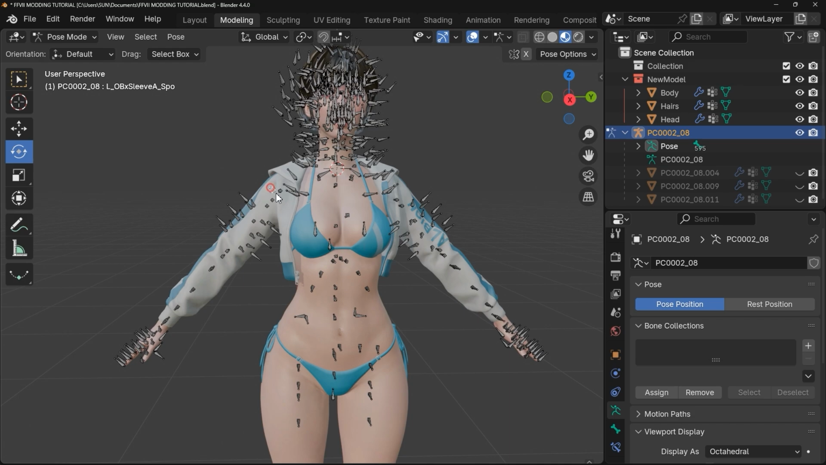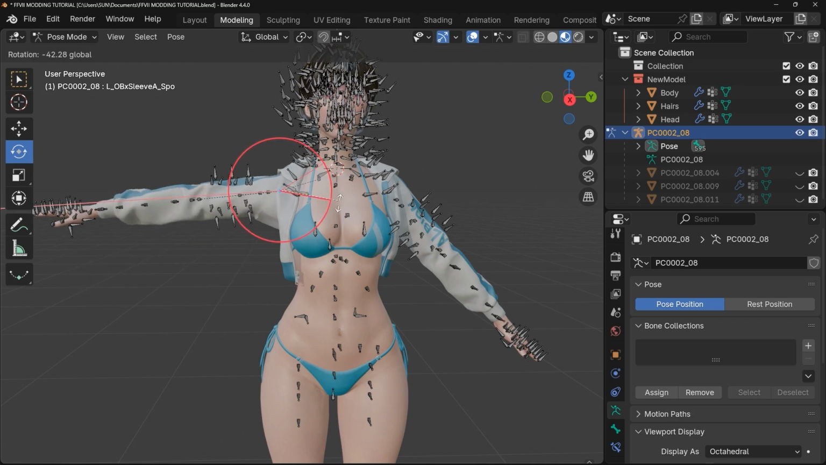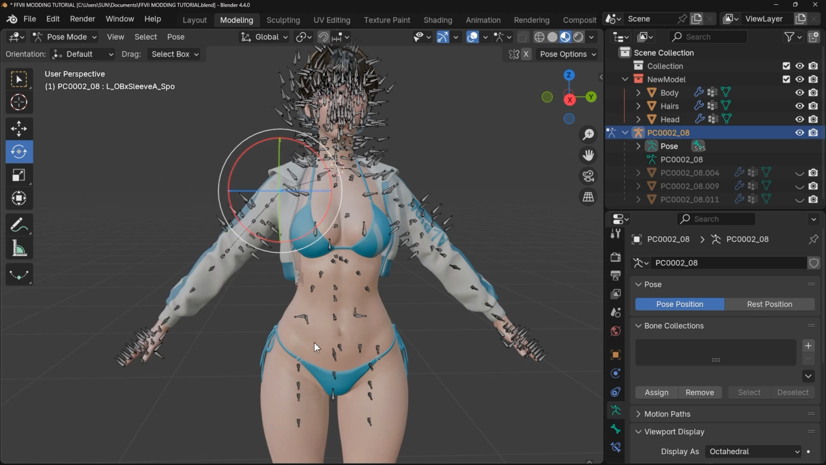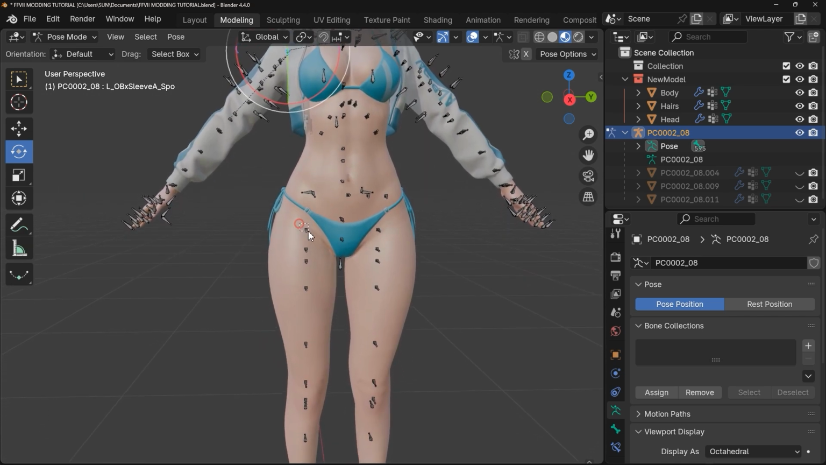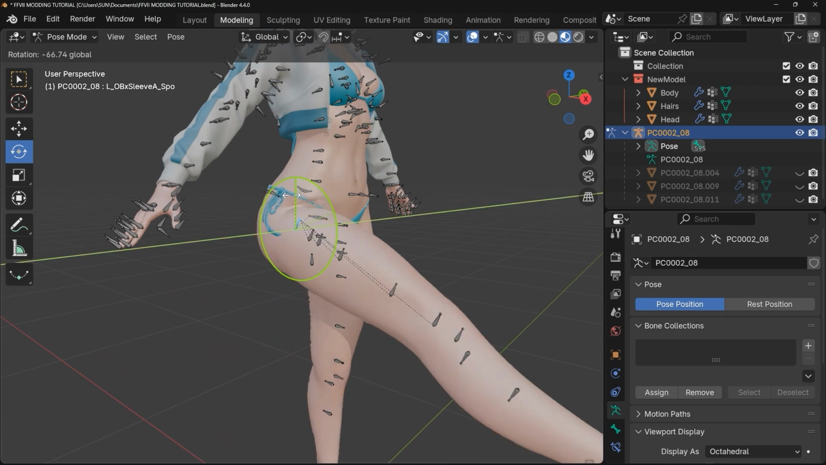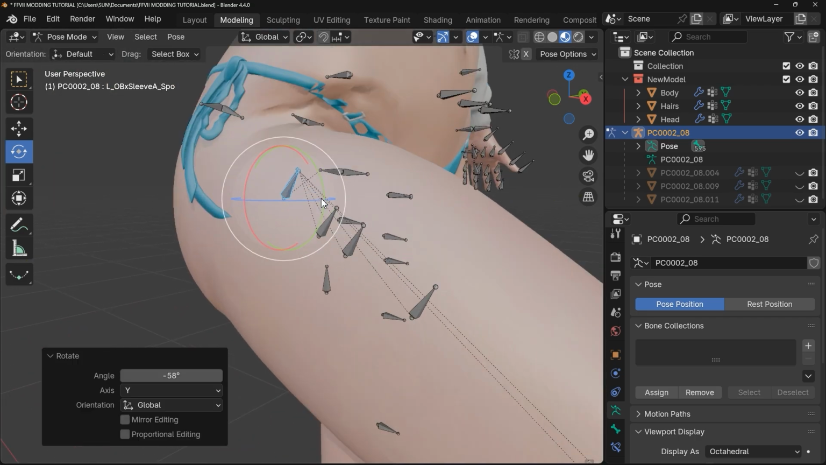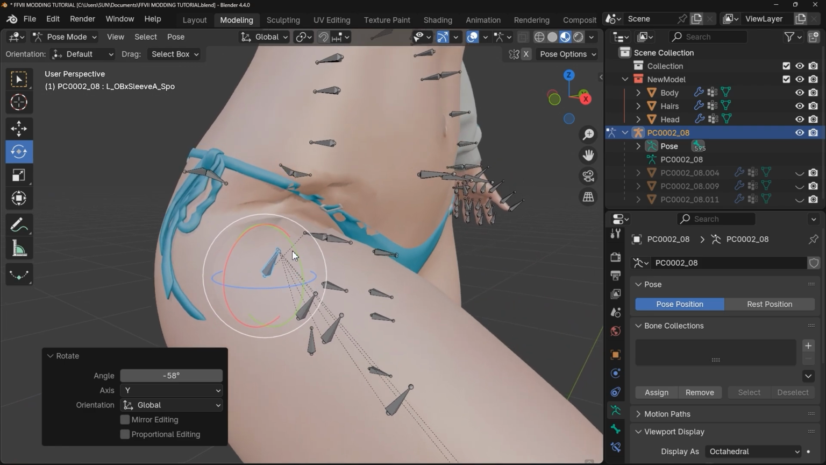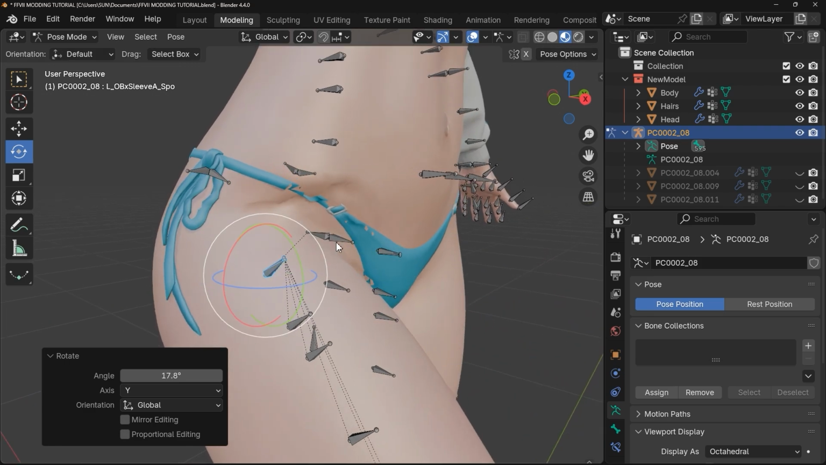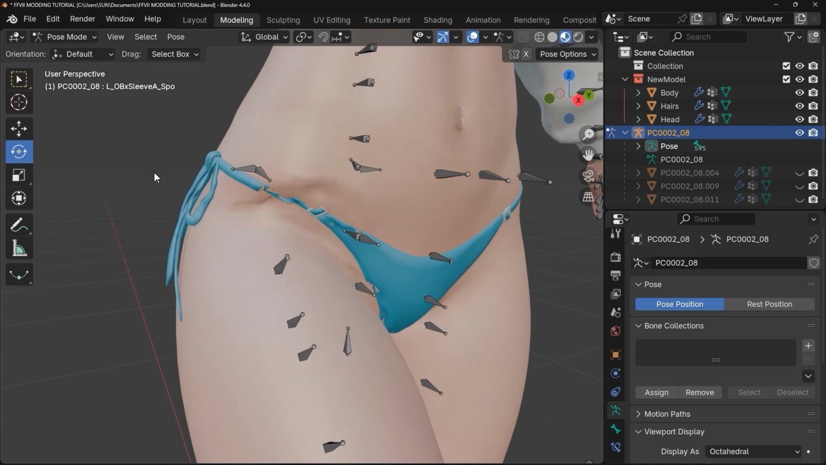Just go into pose mode on the original skeleton, move a few bones around, and watch how your model reacts. If everything looks smooth, it's all good. But if you spot something weird, like a section bending too much or getting distorted, that means we need to clean up some weights. Let's fix it.